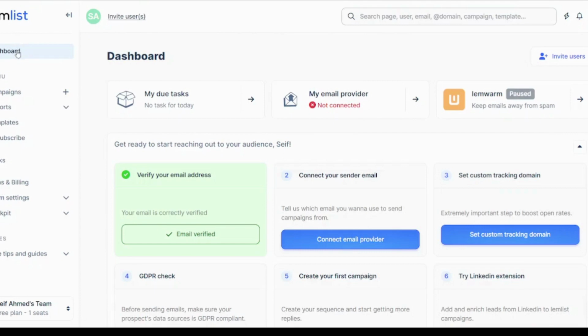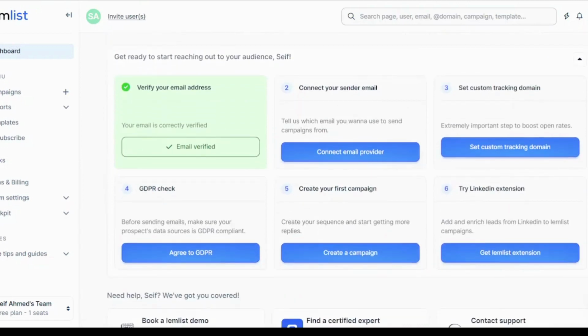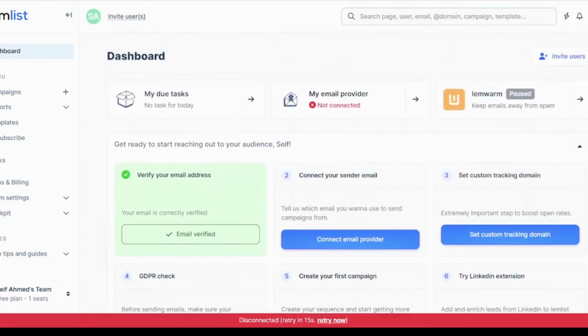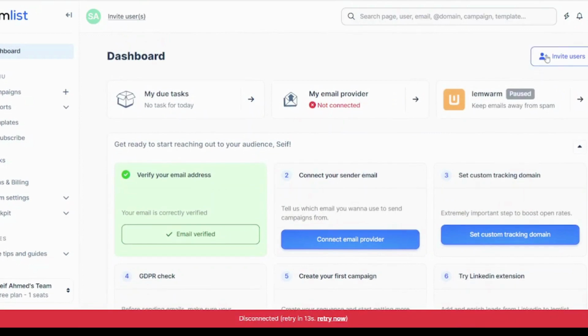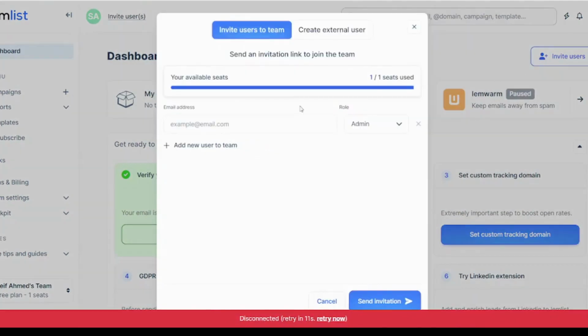Starting from dashboard, as we can see, it shows you an interface of your due tasks, your email provider, and other services that you can use from Lemlist. It also shows you sequence of steps that you can use for easier workflow. On the top right, you can also press on invite users and select any teammate, domain, or email that you want to invite to use Lemlist.